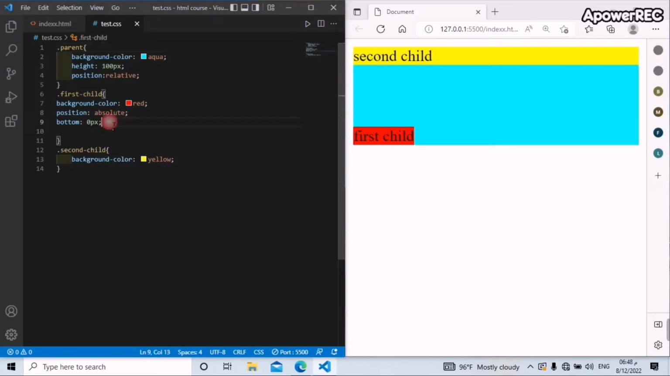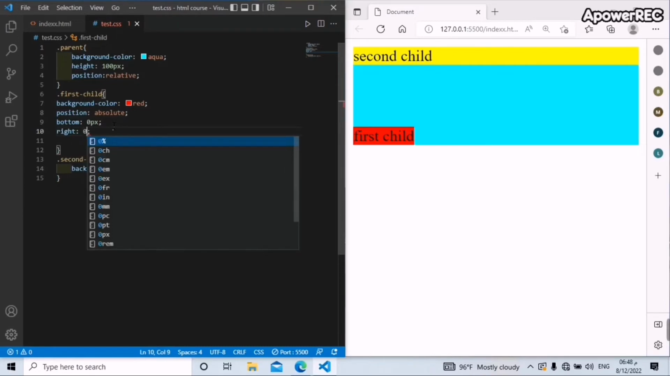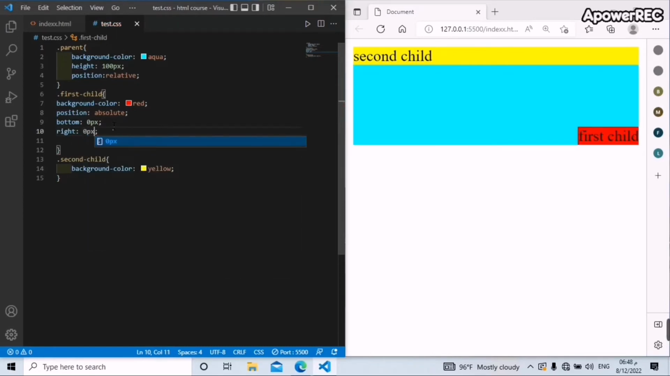Even if I write right 0 pixels, it will not get out of here. As you noticed, at the first of the lesson, when I used relative, it got out of the parent and overflowed. And now, because I use relative and absolute together, it will not get out of the parent element. Now you have learned what relative and absolute mean.